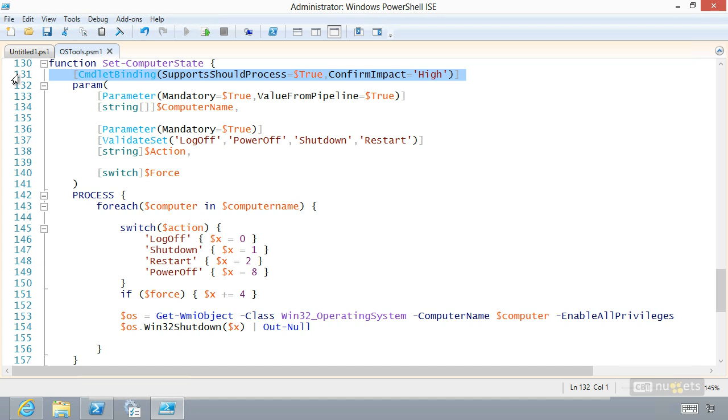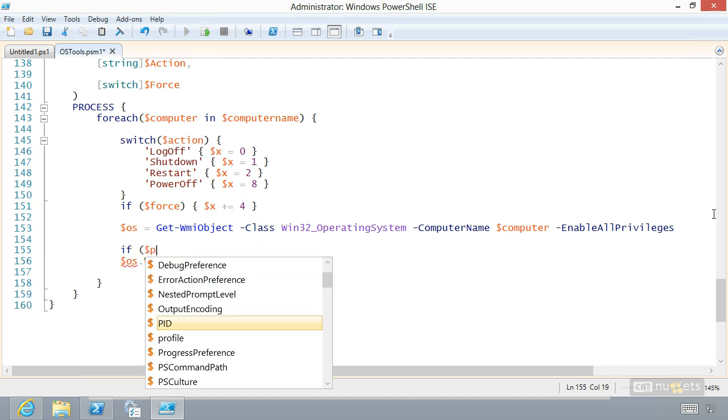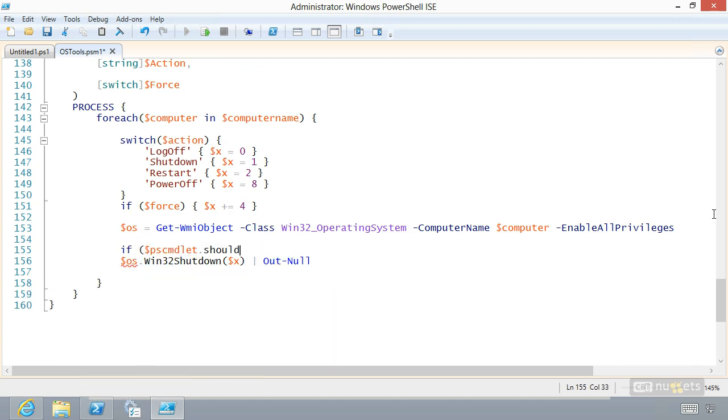This will declare support for minus WhatIf and confirm, but it won't actually do anything different. Here's how I implement that support. If $PSCmdlet.ShouldProcess, you wrap whatever command is possibly dangerous, whatever command is changing the system state, you wrap it in an if construct, and you call $PSCmdlet.ShouldProcess.